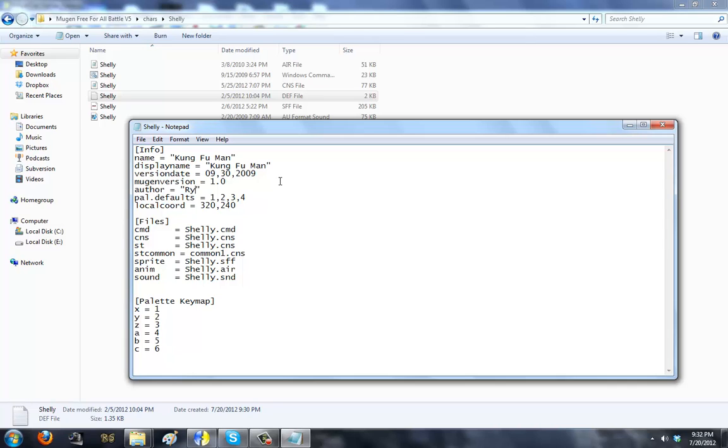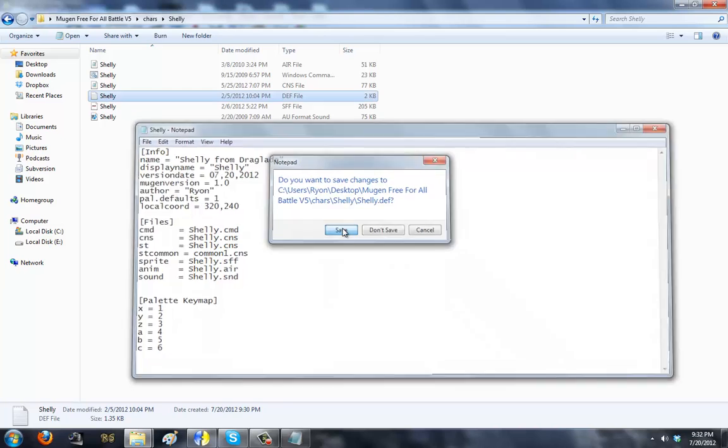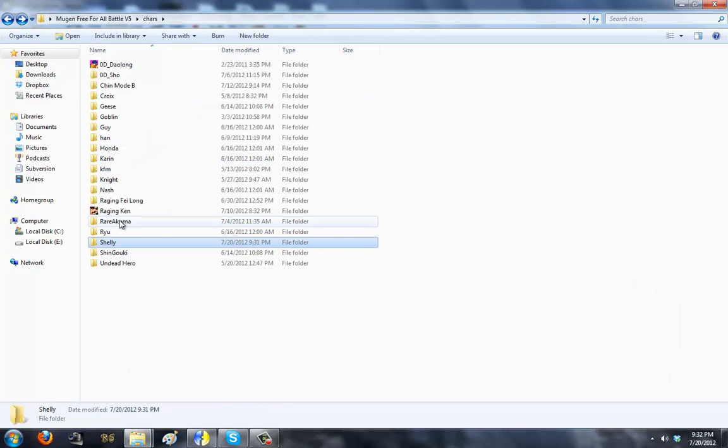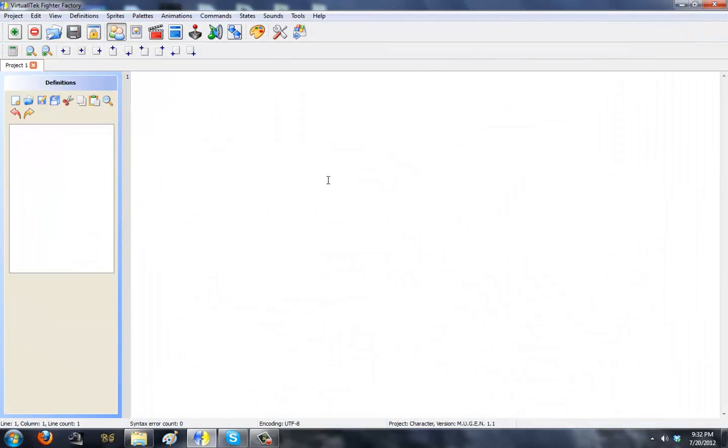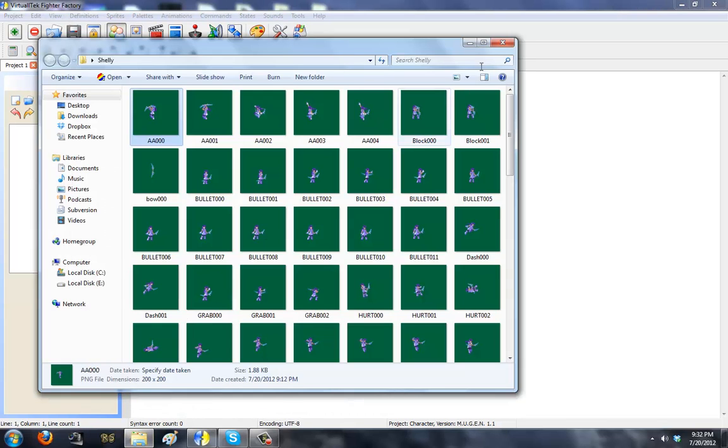Now, let's see, Ryan, Shelly, and Shelly from Dragglade, and the date is 12/27. Okay, she will use one palette for now, and I don't have to change this yet. In fact, I don't have to change it at all, thanks to Fighter Factory 3. Okay, save that. So Shelly's character folder is made. Yay. Did I close that? Yeah, I did. Okay.